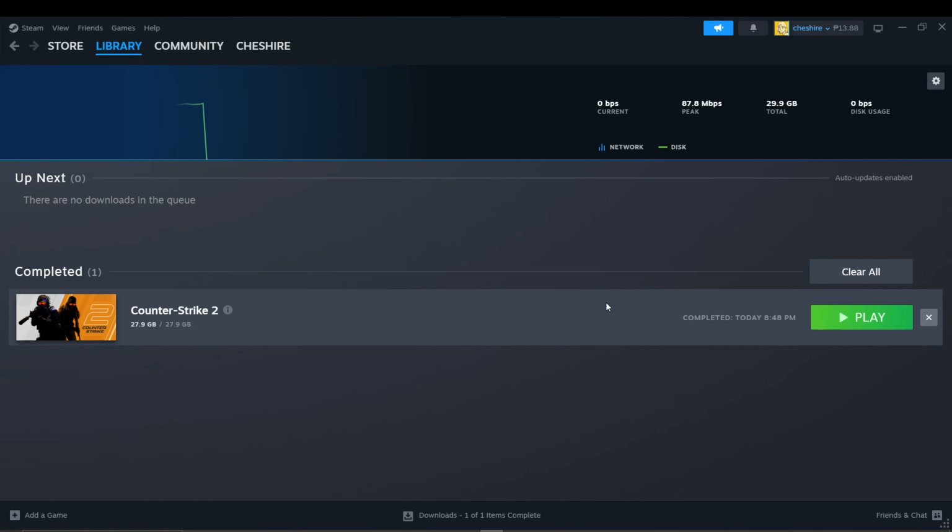Loading into a new map can sometimes require large file downloads, and it sometimes leads to crashes if there isn't enough storage space. And as simple as it is, hopefully this solves your problem.